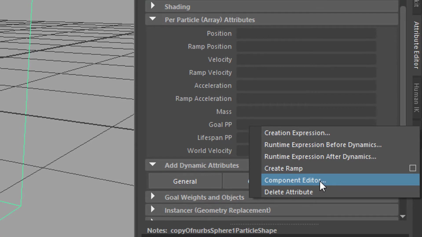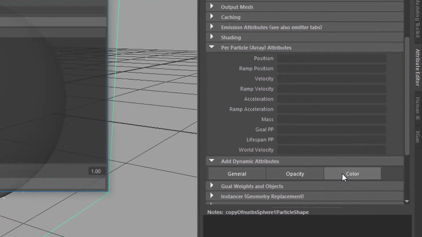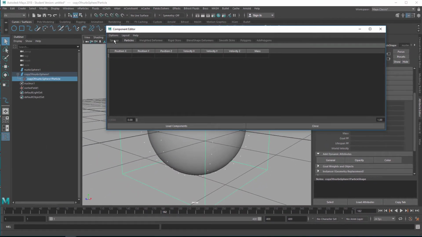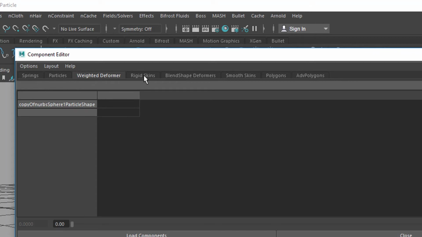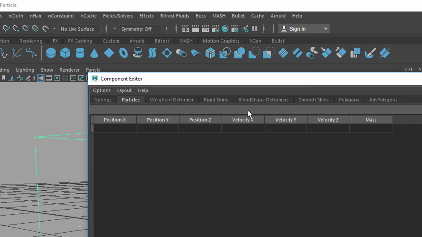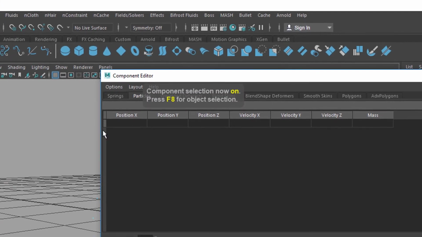It doesn't really do anything, it just opens a window. And that's what the window looks like. We have springs, we have weighted deformers, rigid skins, etc. And the particles, that's what we are interested in. Now we need to pick the particles, and consider the particles are not objects, but components. So let's press the key F8, which brings us to the component world.